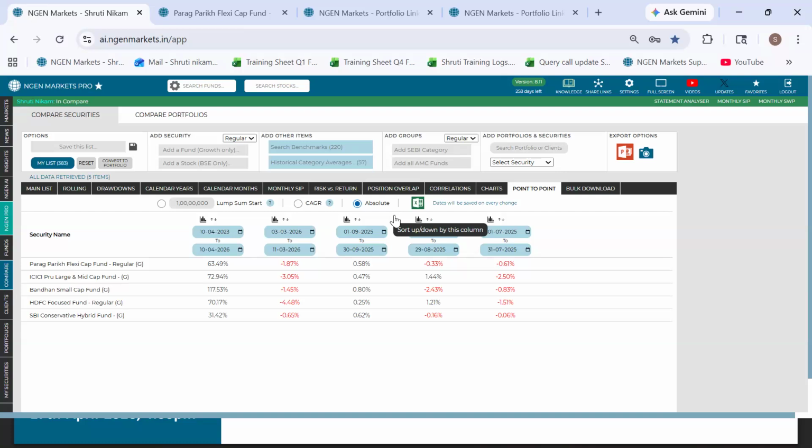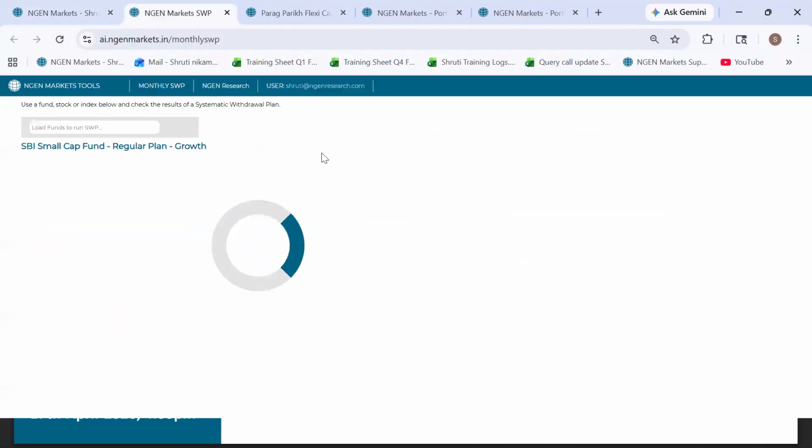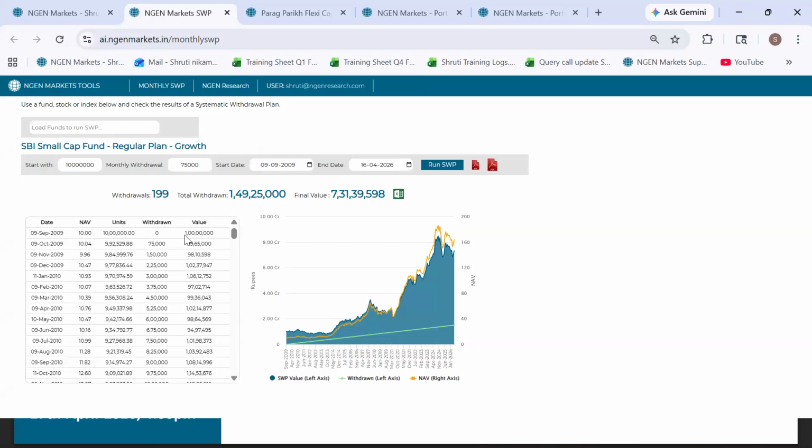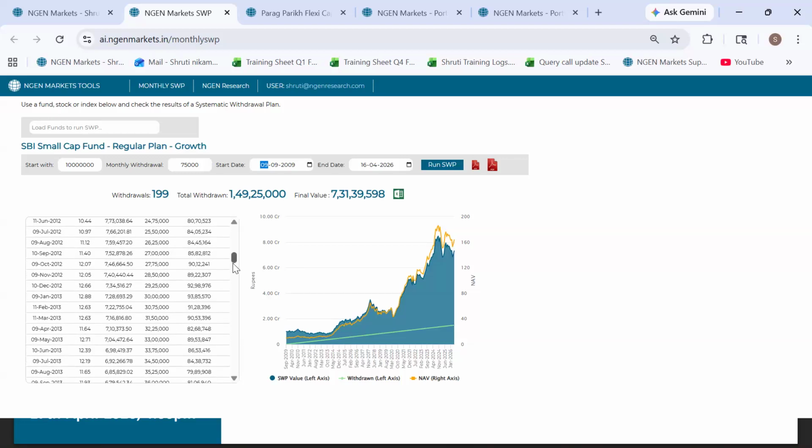There's another question: the workings you have shown for SIP, can we do calculations for SWP? Specifically, yes, we have a dedicated tab for monthly SWP on top right. If you click onto it, this is a single fund SWP analysis. You can search for a fund, input the corpus amount and the withdrawal amount along with the dates. For each installment or each withdrawal, what the NAV was and the respective data gets highlighted.